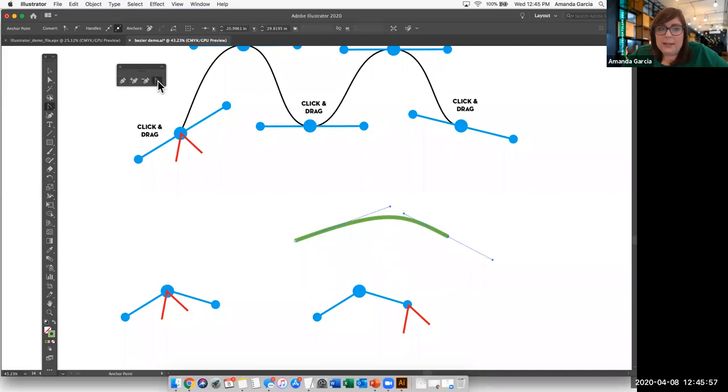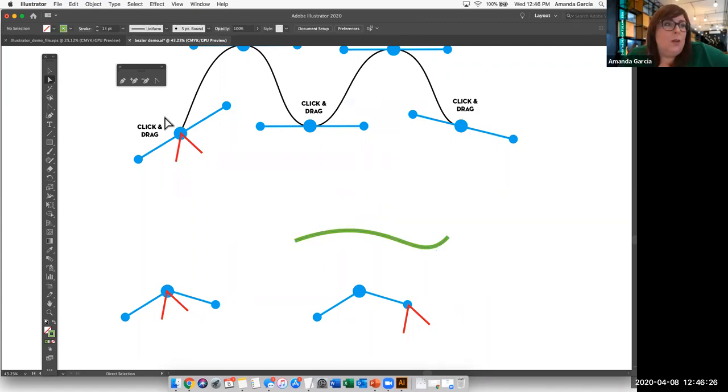So if I go to my anchor point tool and I click within the anchor point itself or on the end of one of the handles, now notice that I can edit, if I go back to my direct selection tool, these individual handles themselves. And they're independent of one another. We're not going to get into too much of that in the demo, but I just wanted to show you what that tool does, so you can do it later.